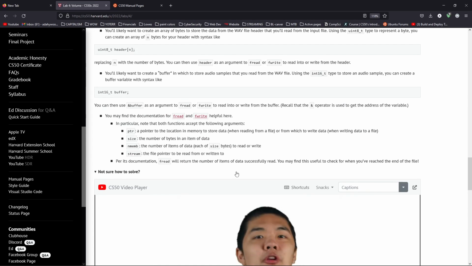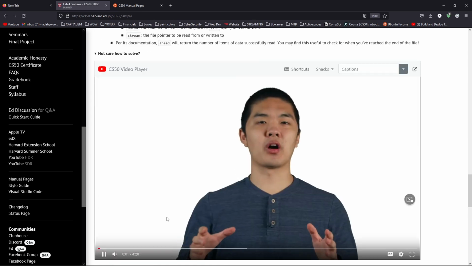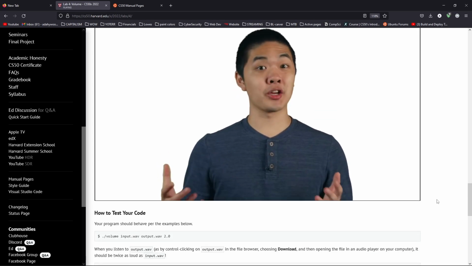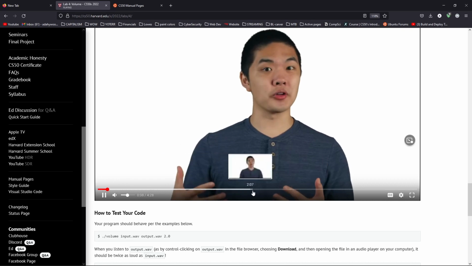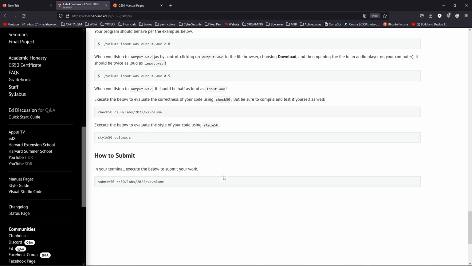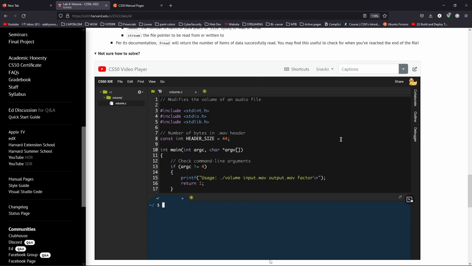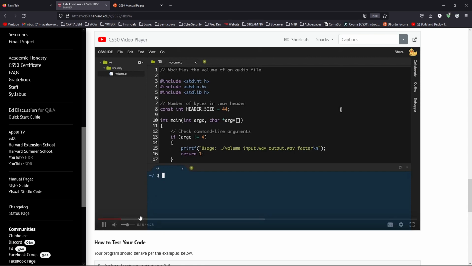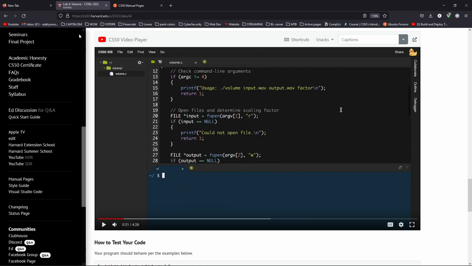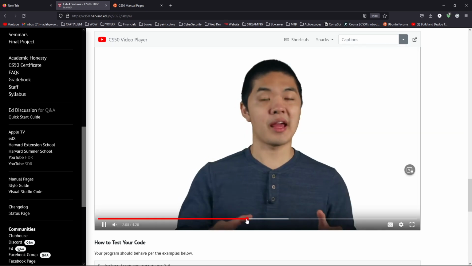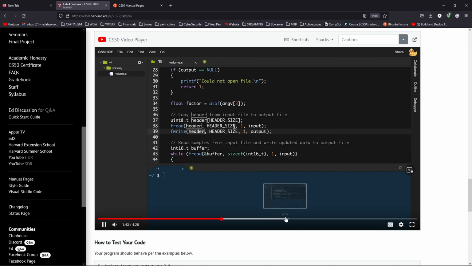Okay, so let's watch the volume problem. In this problem, your task was to take an audio file and modify its volume by a particular factor, increasing or decreasing the volume of the audio file. So let's now take a look at the solution inside of volume.c. We gave you some of the initial code inside of the main function already, but the first thing you needed to do was to deal with the header.